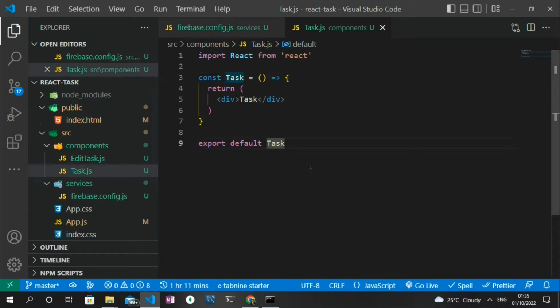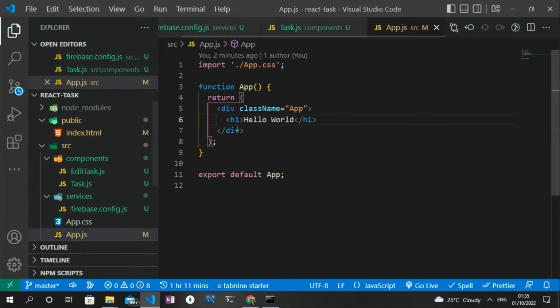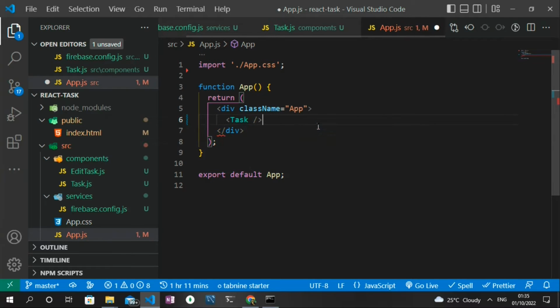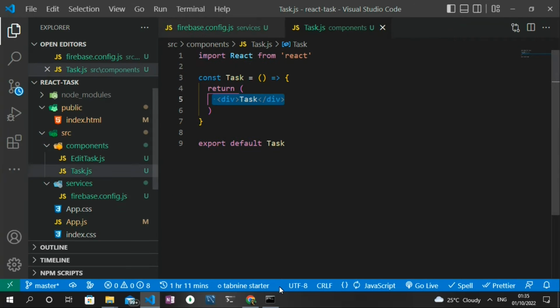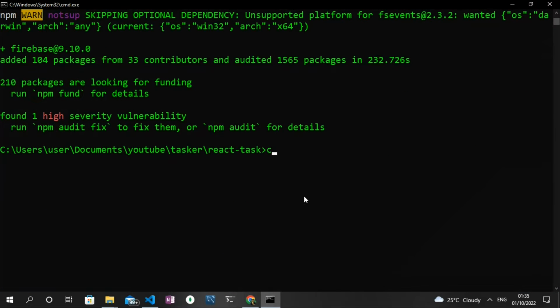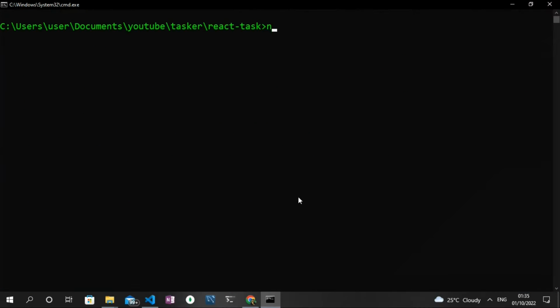Now we can start by designing the tags component. To do that, I'll need to head straight to the app.js file. I want to import the tags component right here. So I'm going to save, and then let's run the terminal once more by running the command npm start.